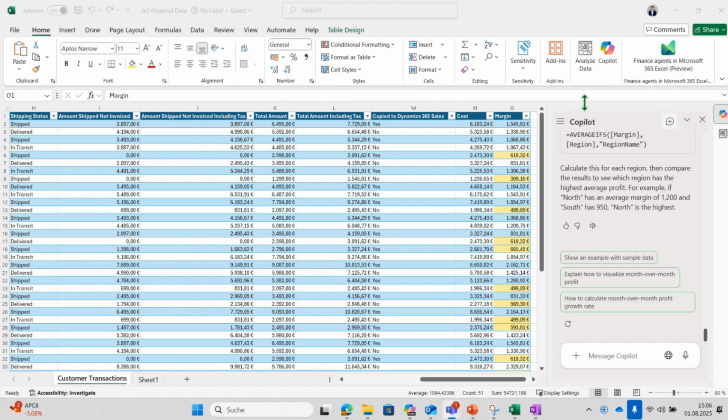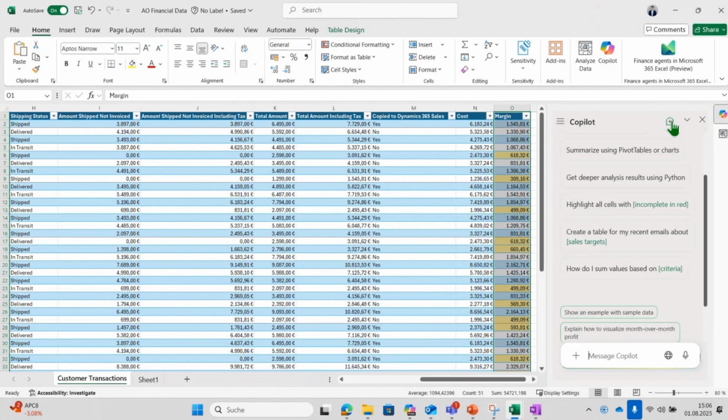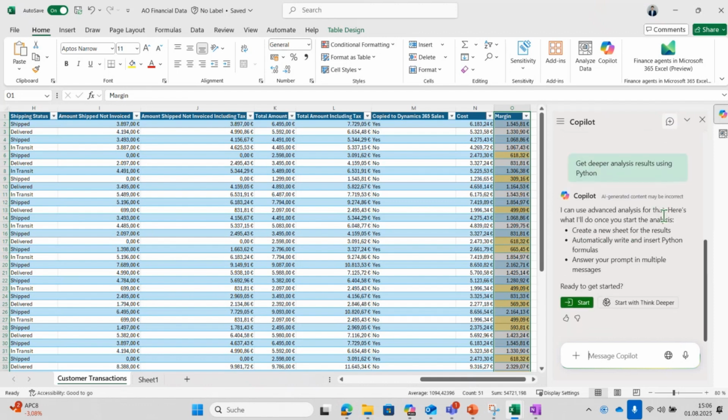And in order to get there, I'm personally lazy, so we're using another function of Copilot, which is we're going to start a new conversation. So we're deleting the history over here for now. And we are going to jump back to the starter prompts, and right over here we see get deeper analysis results using Python. This is going to start a new chat, as you see over here. We'll use advanced analysis, and it will create a new sheet for us, automatically write and insert Python formulas, and answer our prompts in multiple messages.